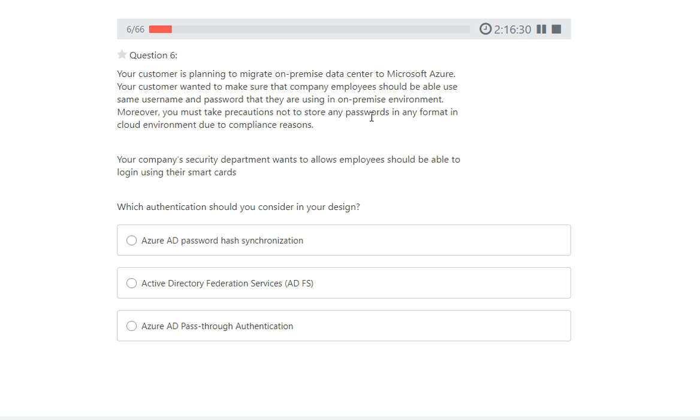So here, if we want to have the login directly via Azure, we use Azure password hash synchronization. But here we have two options, either Azure AD pass-through authentication or Azure AD Federation Services. In this case, we will use Azure AD Federation Services because here we are also talking about a third-party service, third-party login, right? Next question.